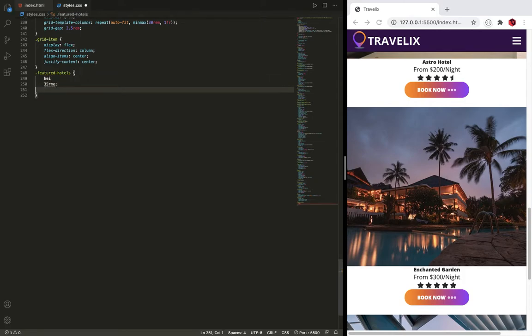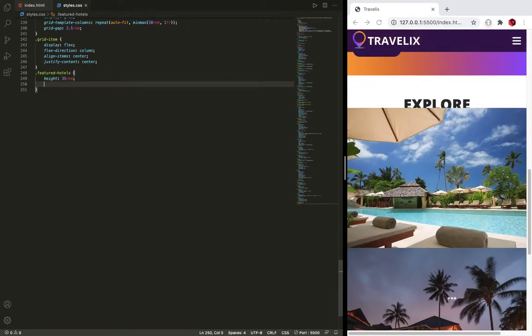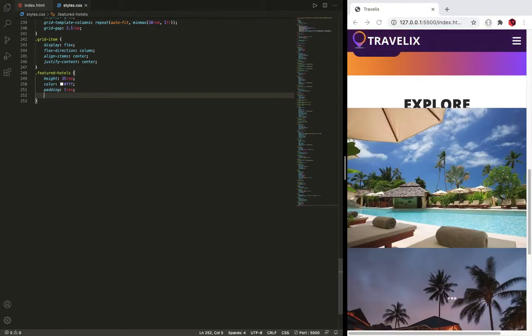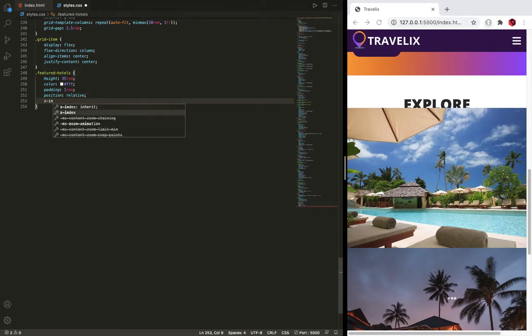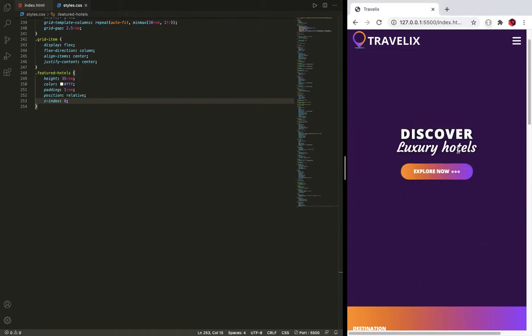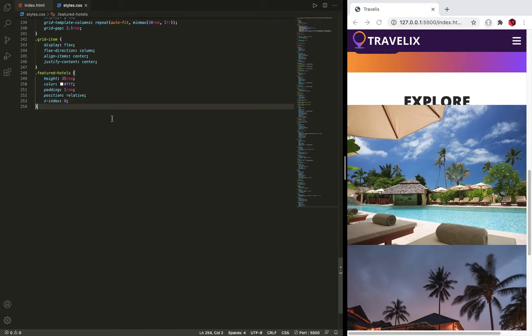Height of 35 rem. Oh, what happened? It's 35 rem. Height of 35 rem. Color to white, which is this color code. Padding of 1 rem. Position relative, and I will also add a z-index of 0. Okay, so now like this.